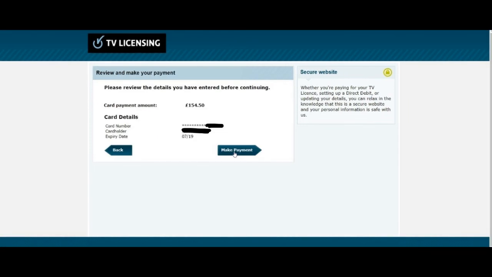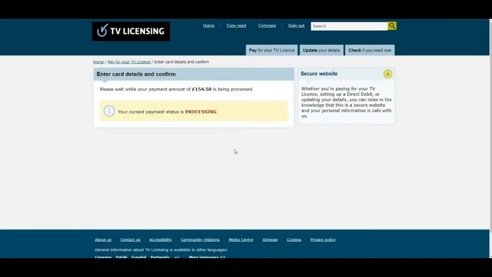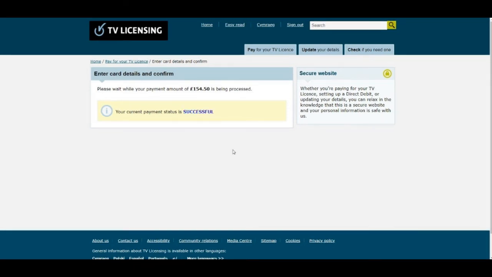So here you're met with a final amount before you proceed with the payment, so it's just going to double check that the details that you've entered are correct. So again, it's the £154.50 fee for this year, and the card number details that you've entered. Make sure they're good, and then you want to click on make payment. And so you can see it's now stating your current payment status is processing, and as it's being processed, it will then turn from red to blue, successful.